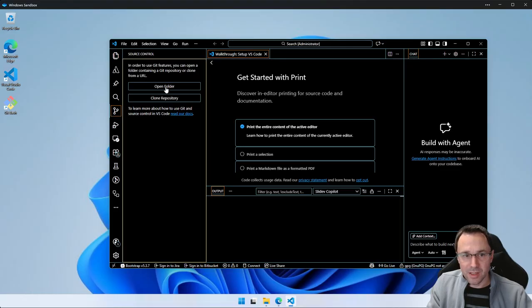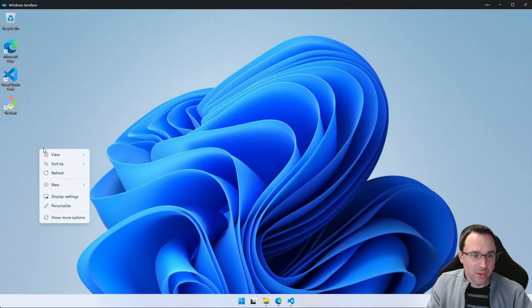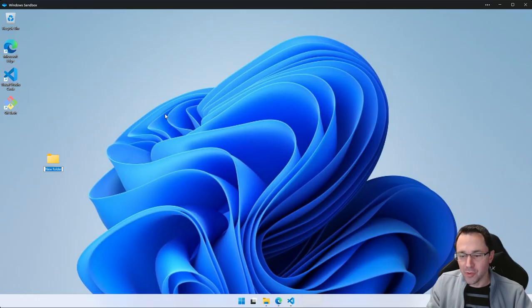So it gives you two options: either open a folder or clone a repository. What we're going to do next is create our folder that's going to house all of our assignments for the semester. For this tutorial, I'm going to put it on the desktop. So I'm going to right click and do a new folder. Where you place it is entirely up to you. You can put it on your desktop, you can put it into your home folder, whatever makes the most sense for you. But this folder is going to house all of the assignments and projects that you work on for this semester.